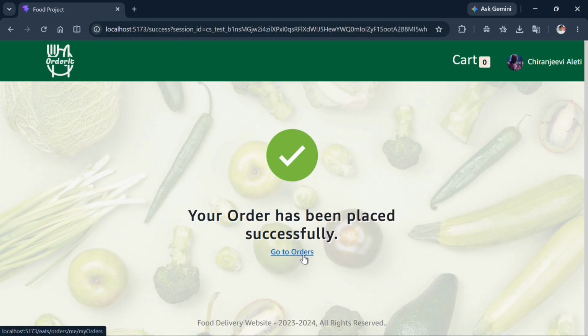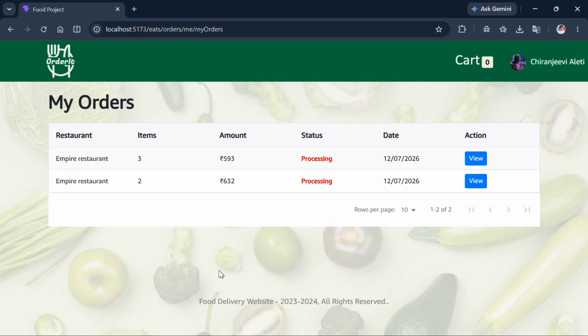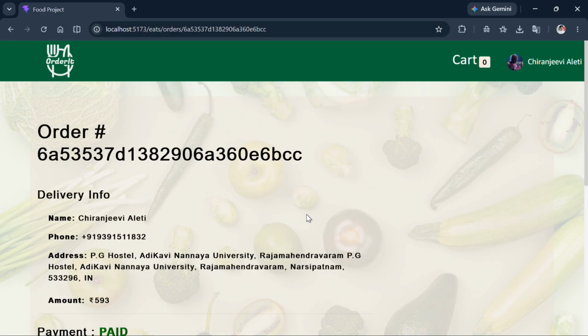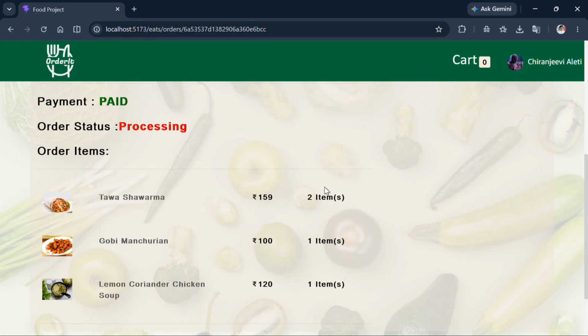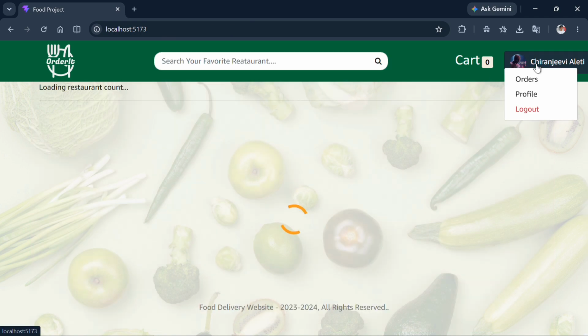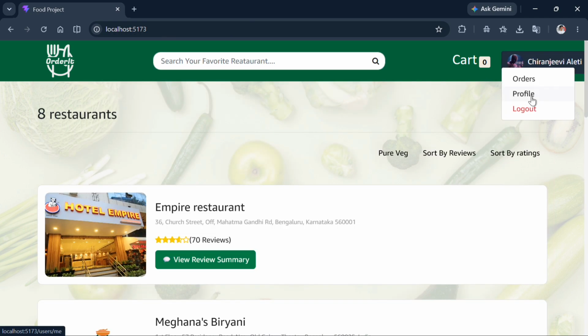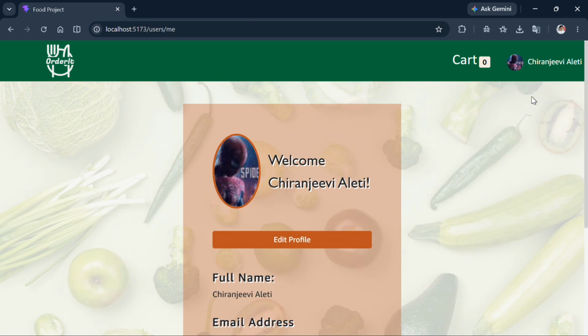If you want to see how many orders you have previously placed, go to orders. Here I have ordered two items previously. If you want to see the receipt, click here simply. This is the order receipt. It shows the previous orders I have and which items I ordered. And one more thing, if you want to change your profile icon or name or anything else, go here.